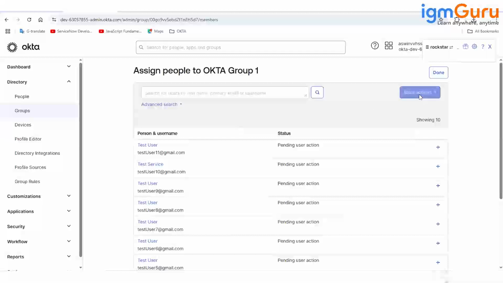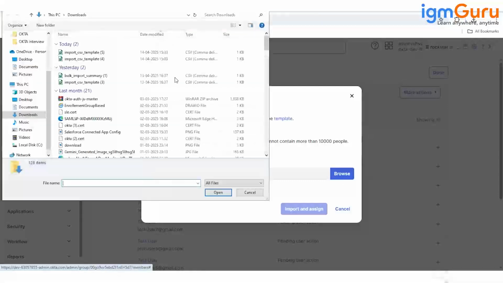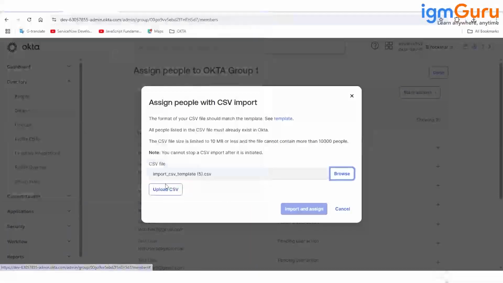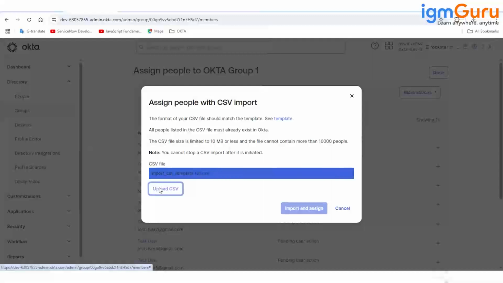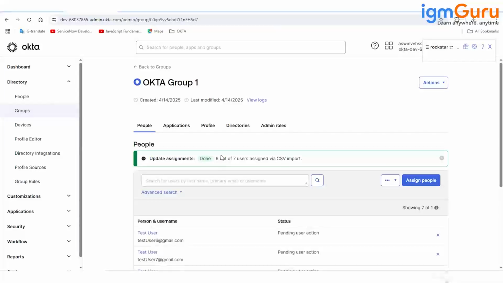So I have uploaded it. Click more actions, people with CSV. I downloaded from here only, so I'll upload it again, whatever download I did. Okay, upload. This passed successfully. Here you can see we got the results.